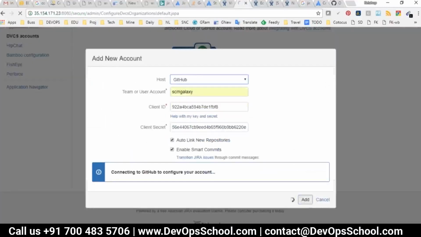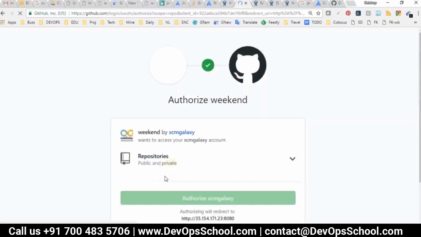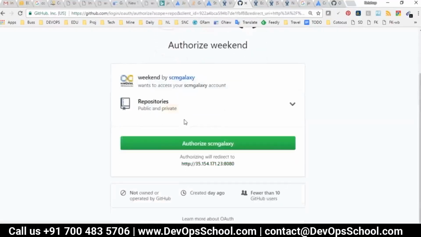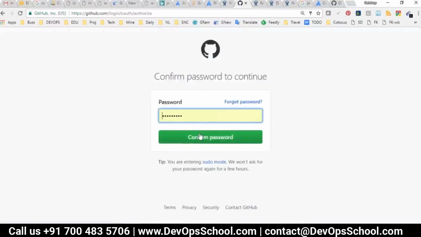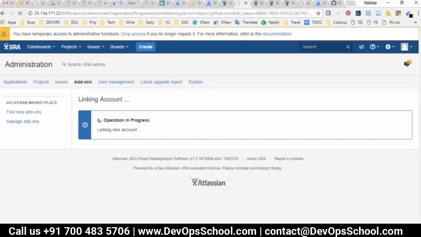Okay, add. Now it's connecting to the GitHub account. Now it's asking, are you authorizing it? Yes, I authorize it. It asks for the GitHub password, I give it. And now it's linking the new account. So my Jira is able to link to the GitHub account. It will take a few seconds. Meanwhile, you can ask any questions if you have any.